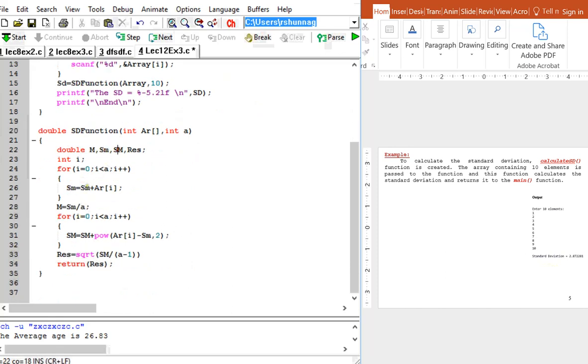Let me check just the variables. SM, capital, yes, result, it's okay. M is the mean. Where is the mean here? This is the mean. I'm sorry, we wrote it wrong. So this is M, the mean, and this M, second mean. No need for this one. Okay, and then we go back to here, mean. The mean value equal the mean plus AR of I. Sorry, it's the sum, not the mean.